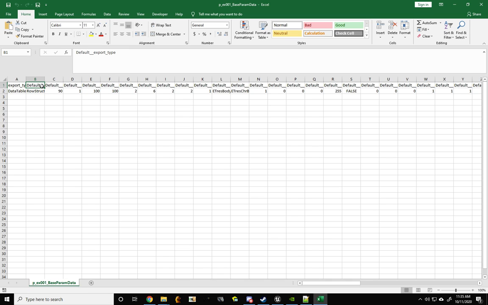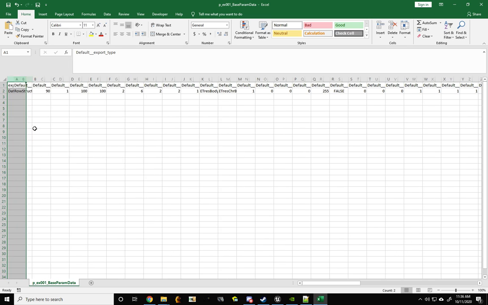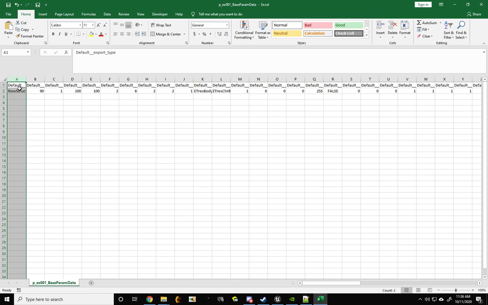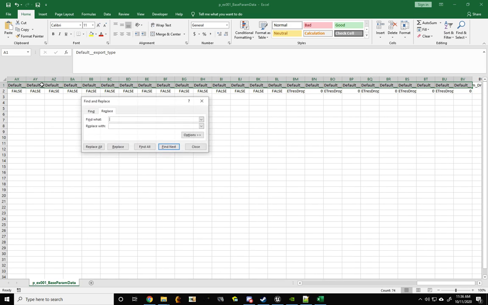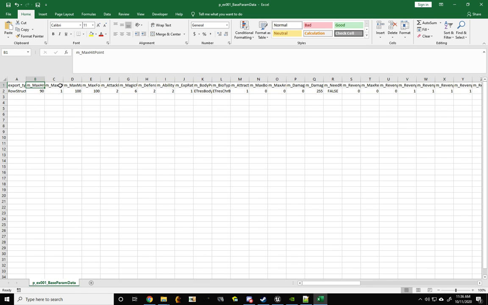Actually, in this case, it seems like something happened when converting it. Normally this doesn't happen, but if something like this happens and you see, for example, this says default across all of these, you don't have to worry about that. We're going to just have to delete this first column, and we're going to remove this default from all of these above. This way we have max hit point, max HP rate, and everything listed correctly.